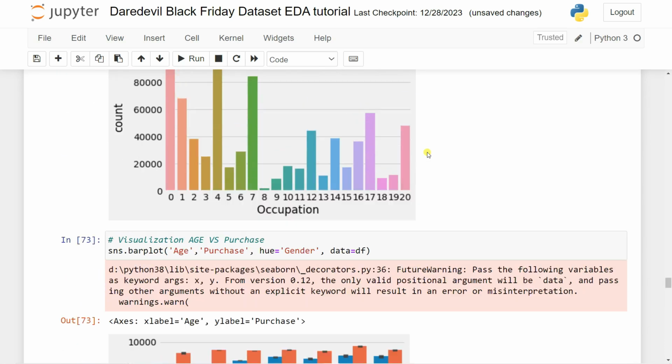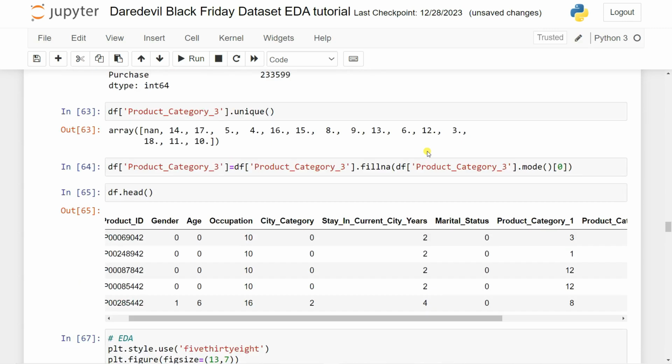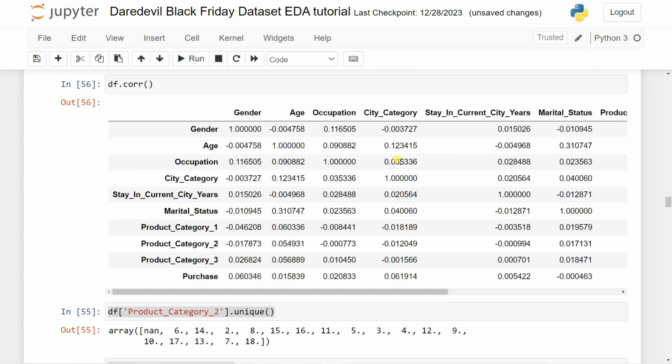Now in the next tutorial we're going to do some more projects regarding this EDA and the feature engineering part.